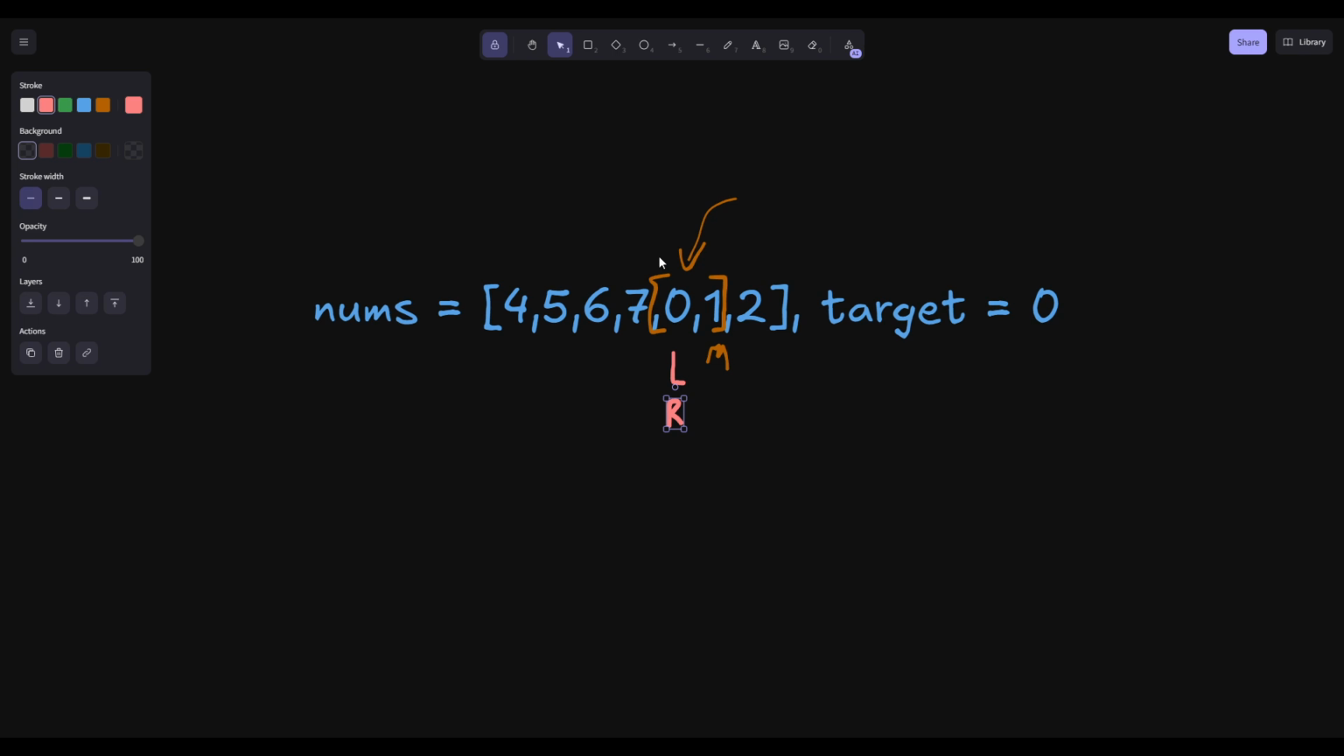So now these are equal, the left and the right pointer. And we basically check again, and we'd find that the midpoint here is equal to target. So we'd return this index here and we'd get the right answer.